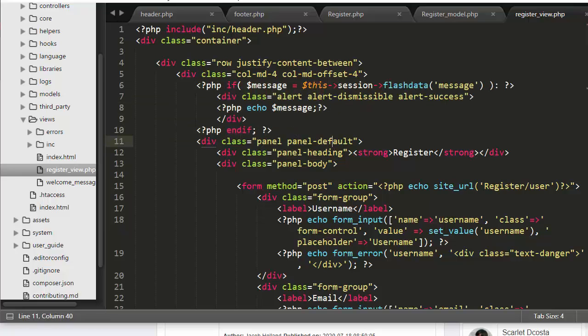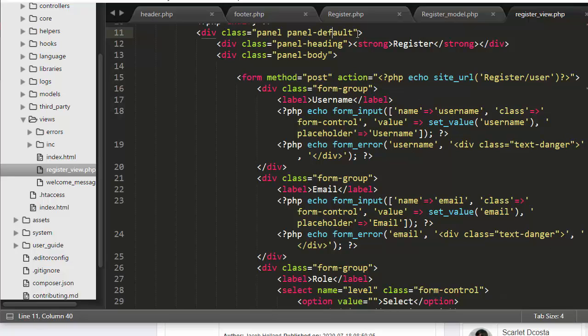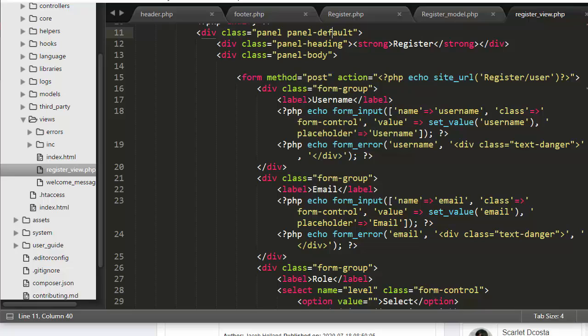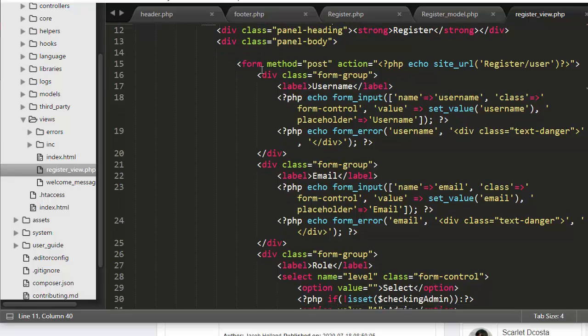And then I have created a panel. Inside that panel I have created a panel heading which says Register. Then I have created a panel body, and inside that panel body I have created a form with a method of post and an action of user. I'm sending a post request to the user method inside the register controller, which I will be creating in a few moments.